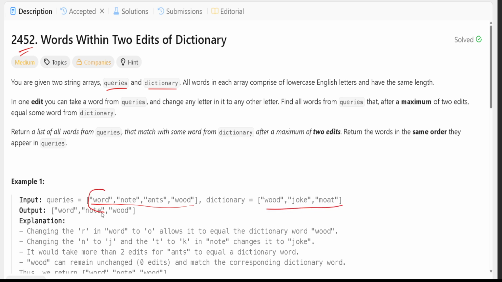If you choose any of these, you change up to two characters and check whether it matches the dictionary word or not. If it matches, we put that word into the result. This is a very simple thing, so your task is very simple. For each query, we have to check if we can convert it into any of the dictionary words using at most two character changes.